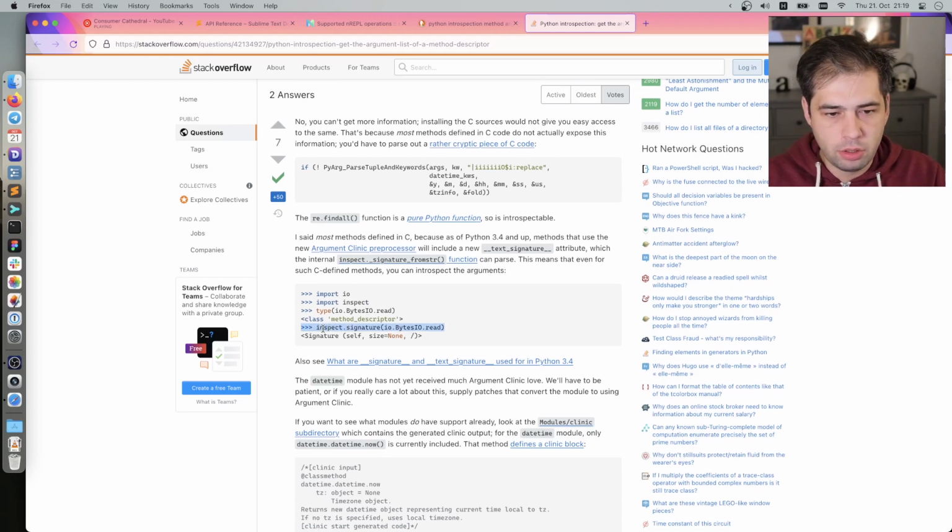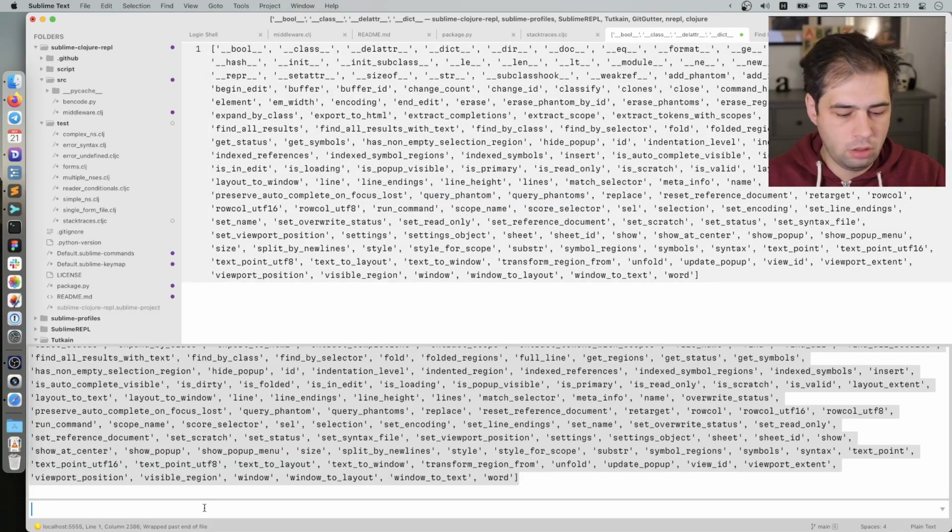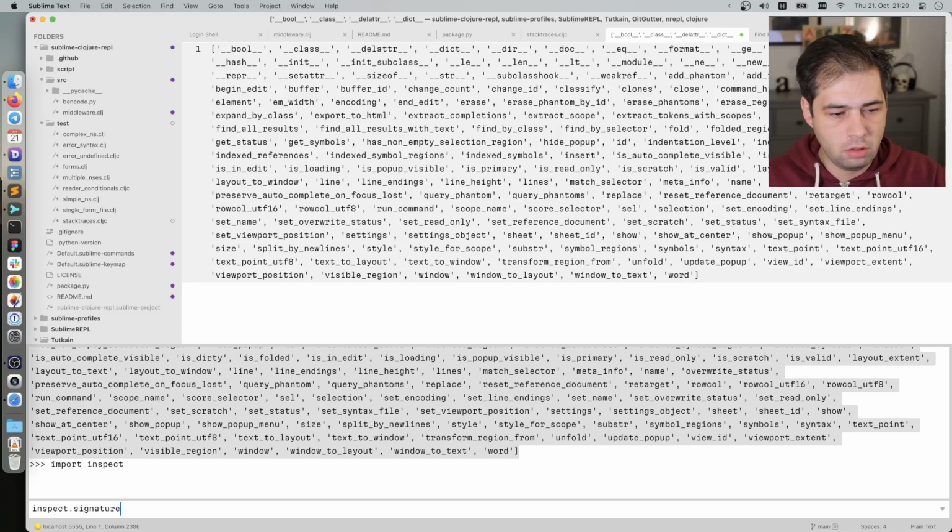So I suppose it's inspect.signature. Sublime view. Okay, let me try it. Inspect. Sublime view query.